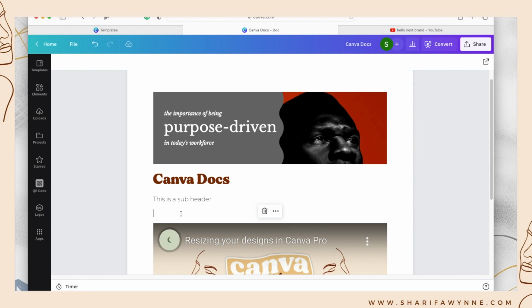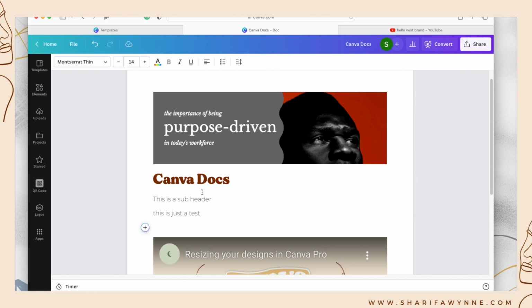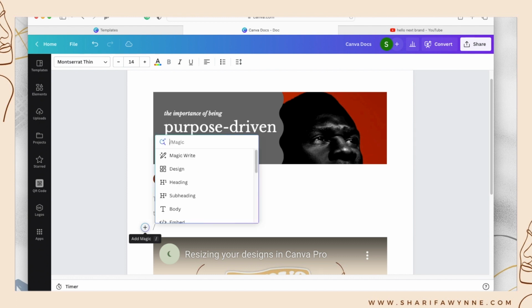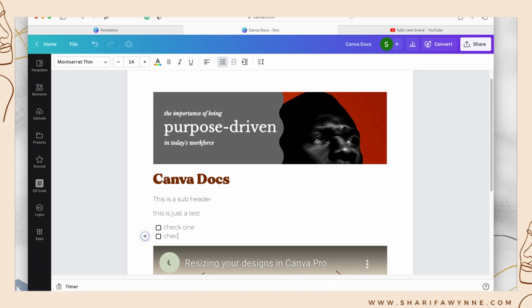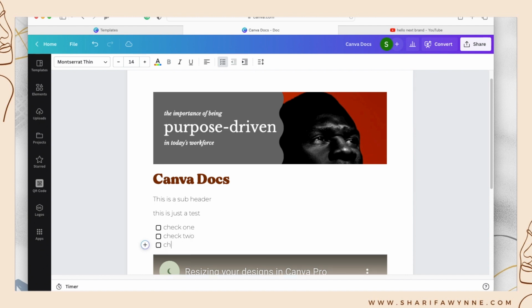Now we can also do some body text. So this is just a test. So that's enough body text. You can either click on the plus sign or you can just hit the slash, whichever. So you can also create a checklist. One, check two.